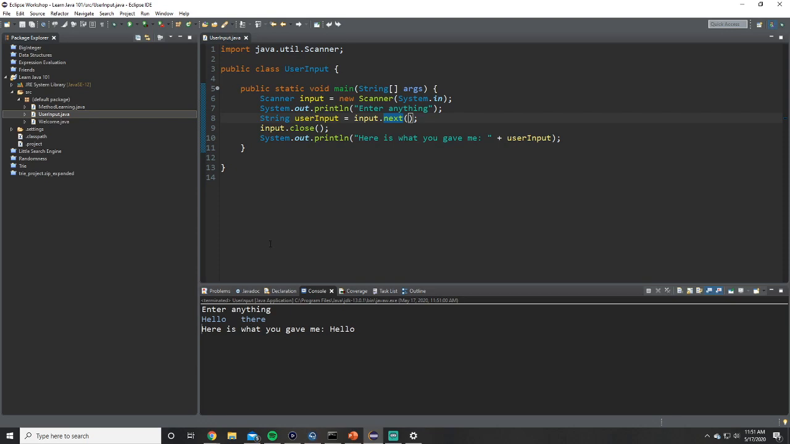Now, we don't really want that. We want nextLine, which will listen to everything that we have until a carriage return is given to us, which is the enter. It's called the new carriage or a new carriage line or the carriage based off of how old typewriters were. So that's where that nomenclature comes from.